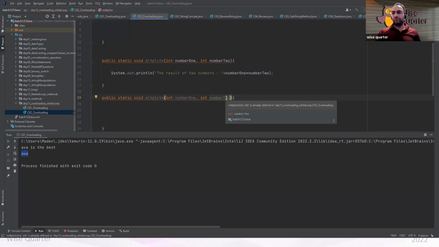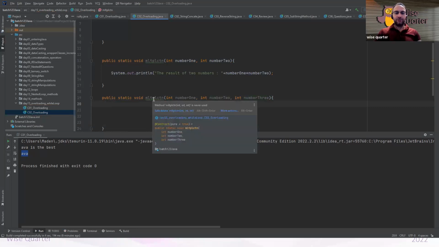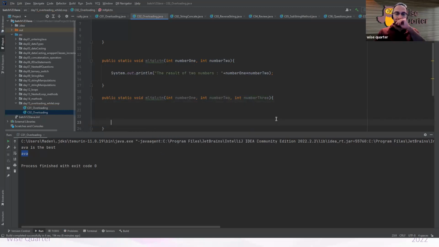same number of numbers. If I add another one, integer number 3, here it is not complaining anymore. Don't worry about this green line. It is all about the name. So I can do whatever I want here. The result of 3 numbers will be calculated here.